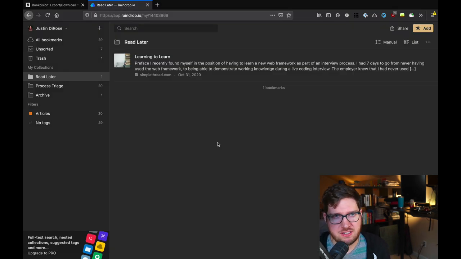The first one I want to take a look at today is raindrop.io. This is one that's similar to some other tools on the market. It's similar to Instapaper, it's similar to Pocket, but I just find it a fresh new take on that read-it-later style application.